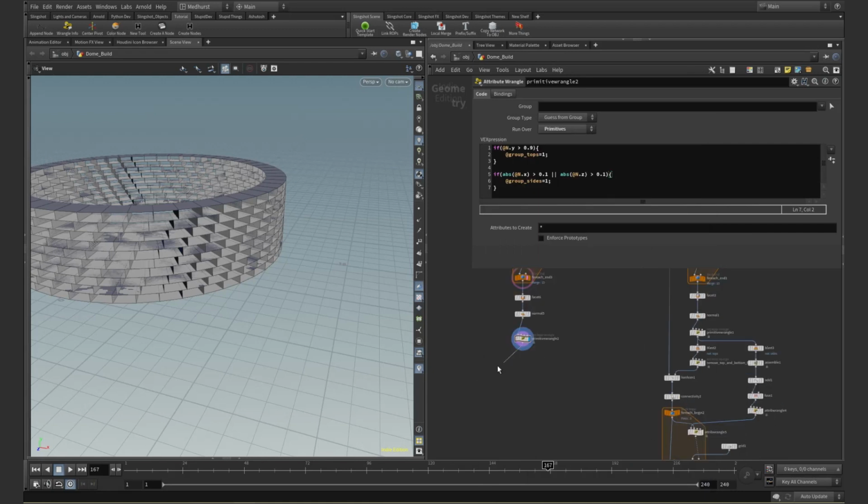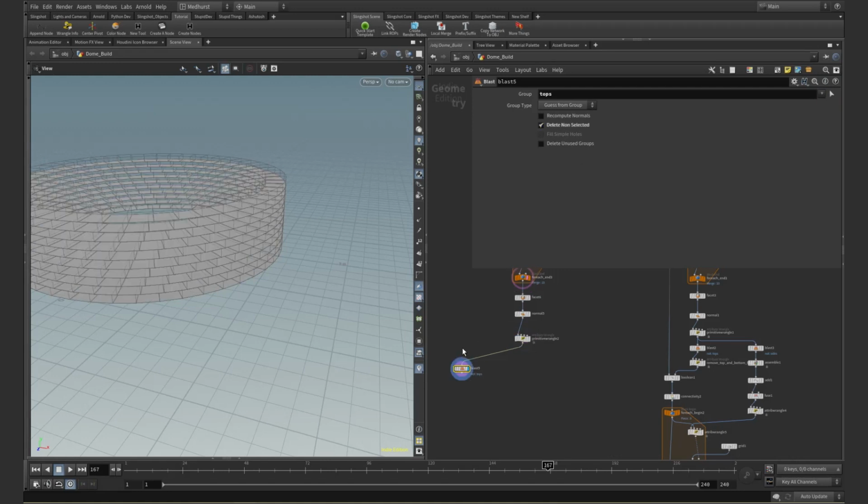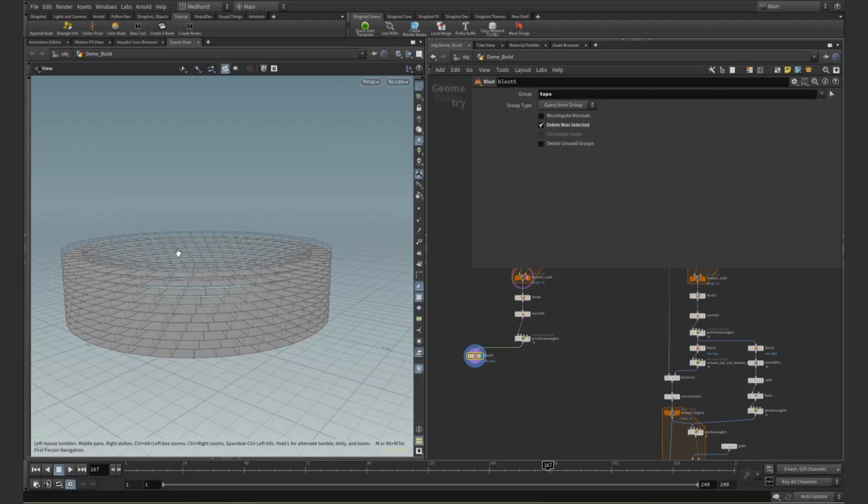So now let's blast these away. Let's see what we've got. So I have tops here. I delete non-selected. This should give us all of the cutting planes that are going to be required to cut everything horizontally, so we can do that now.